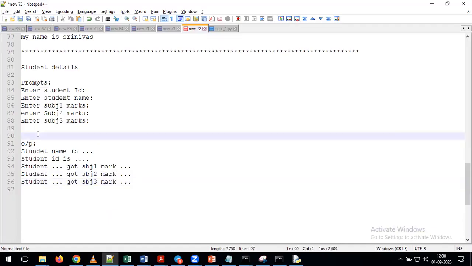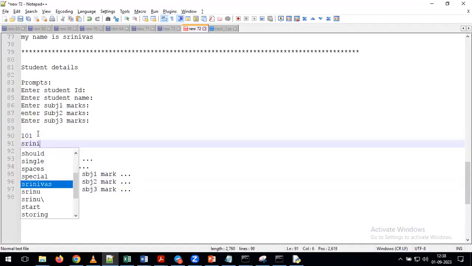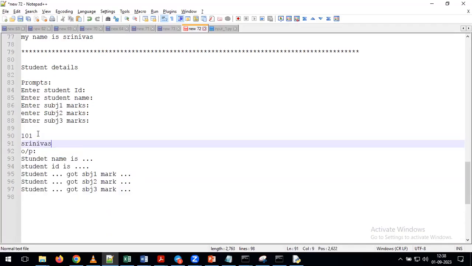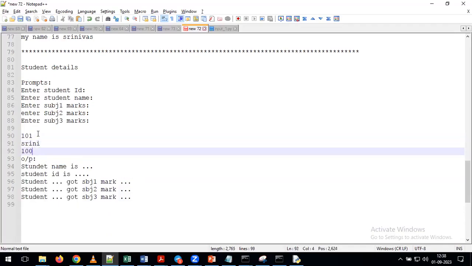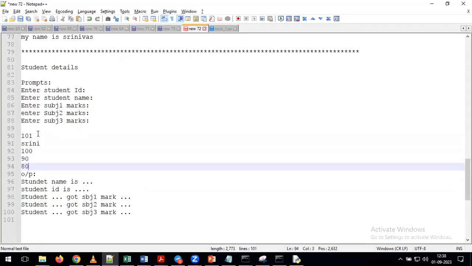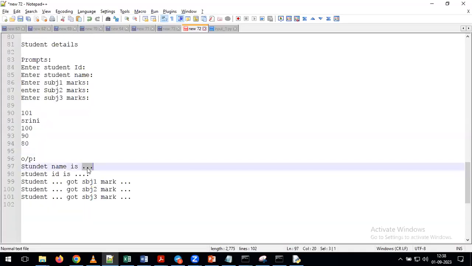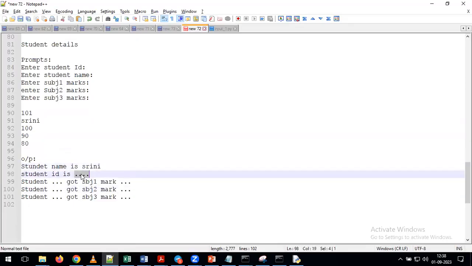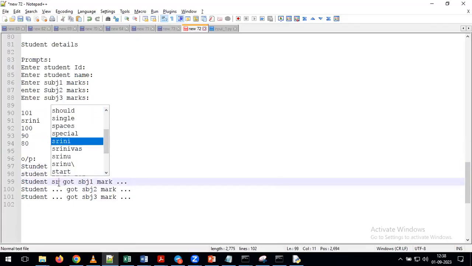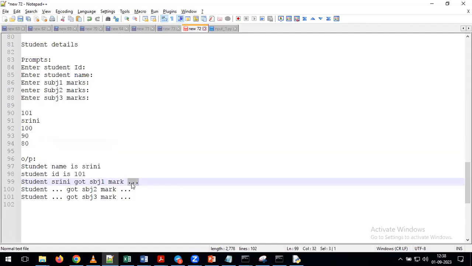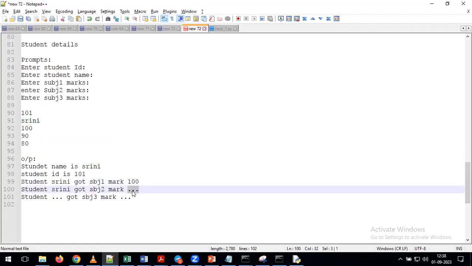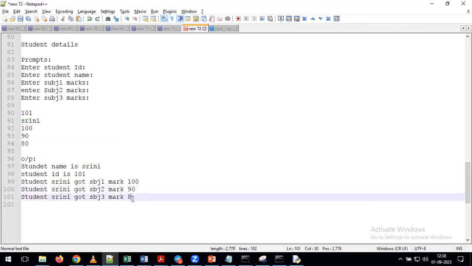For example, if you enter the student ID as 101, student name is Srini, and subject marks, for example, 100, 90, and 80. Now, if you give all these kind of values, what is the output I want to get? I want to get it here as student name is Srini, and student ID is 101, and student Srini got subject 1 marks as 100. Then student Srini got subject 2 marks as, for example, 90. Then again, student Srini got subject 3 marks as 80.